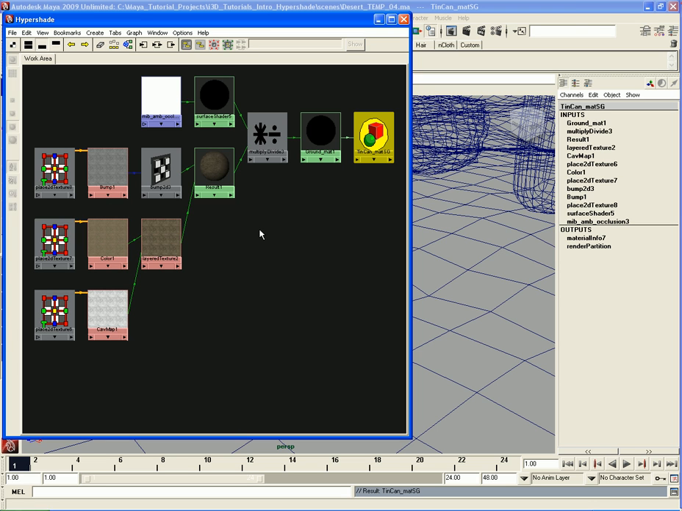We need to make some adjustments, possibly to the bump map, not sure yet. And the ambient occlusion is already there, so we don't even have to worry about setting up the ambient occlusion and the multiply and divide node because that's already set up. What I am going to do is rename the ground matte 1 material over here. I'm just going to call that tin can underscore matte.